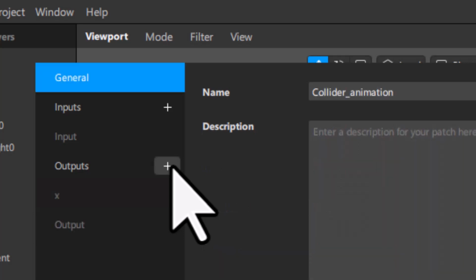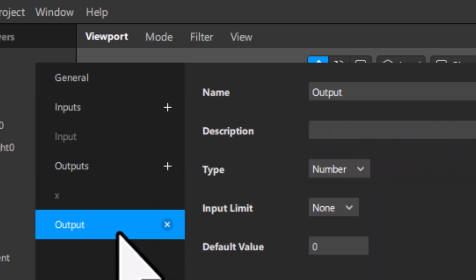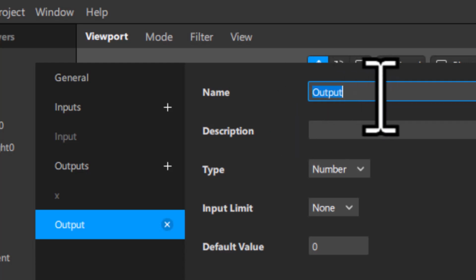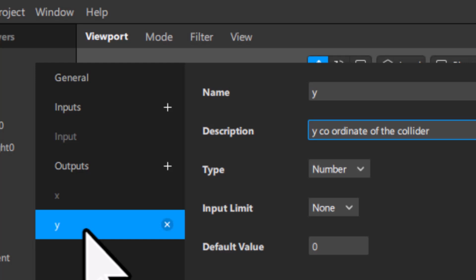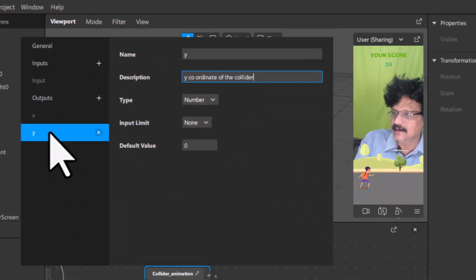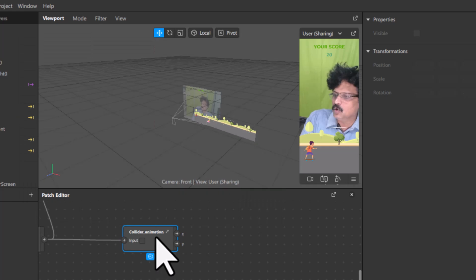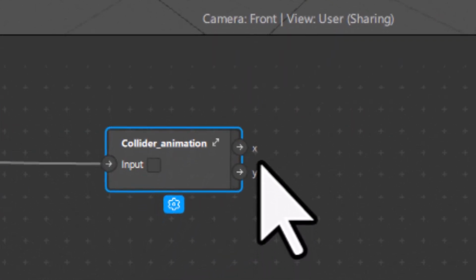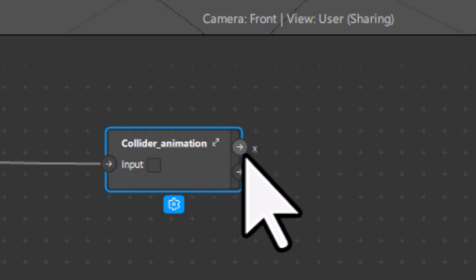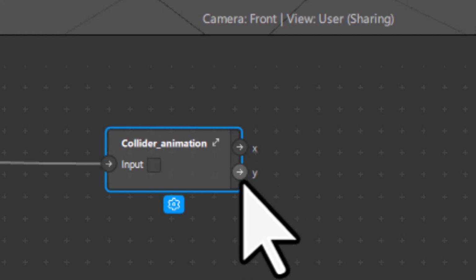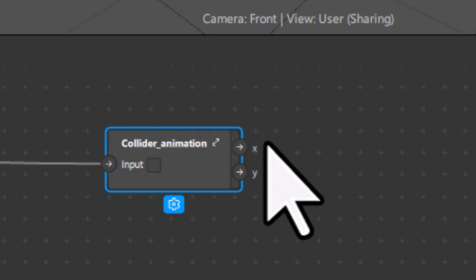Then I will click on plus again to add one more output, and I will name the second output y, and I am going to type the description y coordinate of the collider. Then we have two output values we have added over here, and with this I will click on the collider animation, and now you can see here you have two outputs coming out of our collider. One is its x value, the other is the y value. However, you cannot just directly use it.